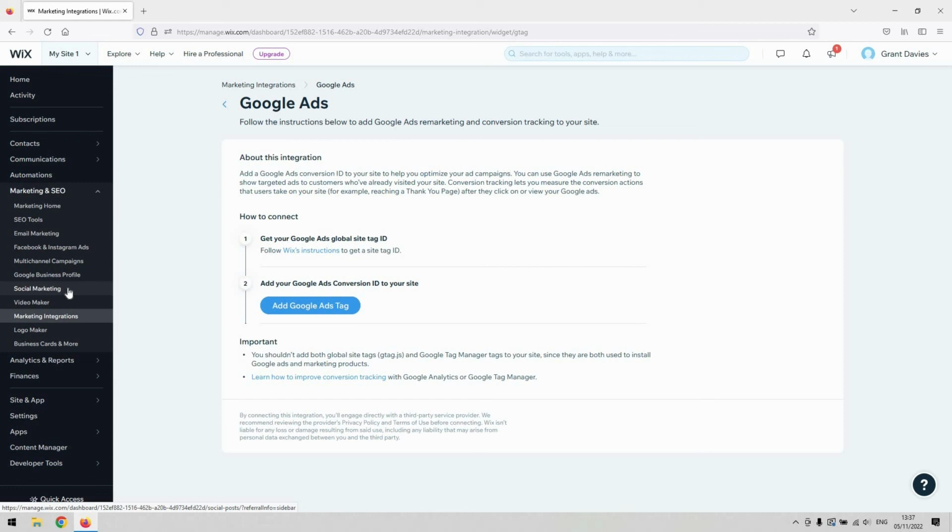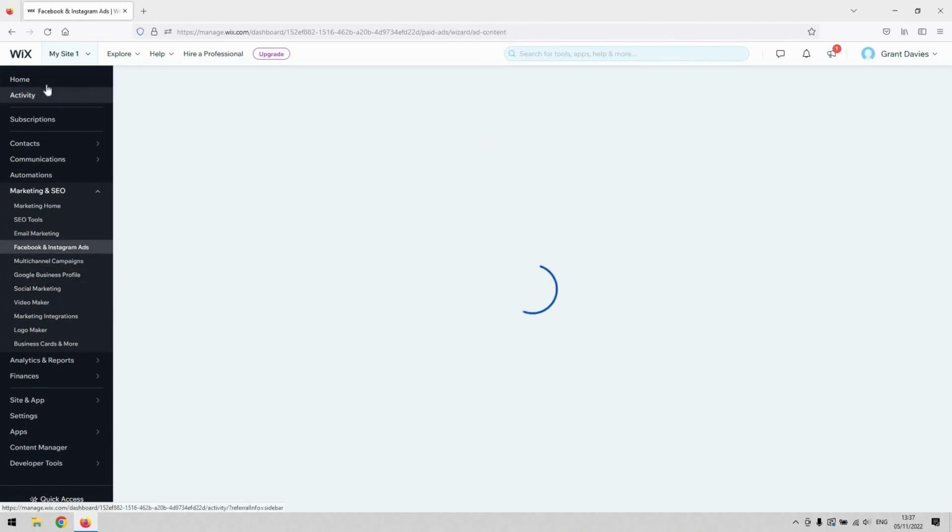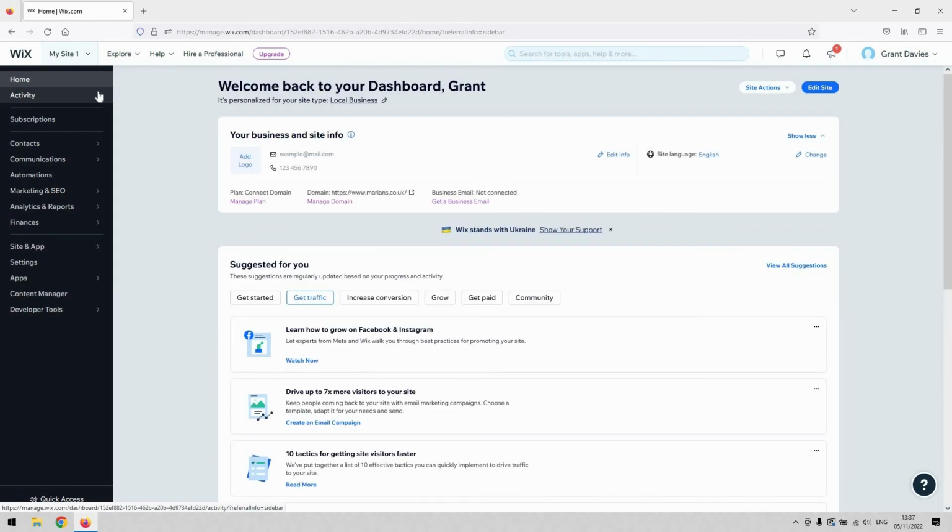There's also an integration for Facebook and Instagram ads, which uses a wizard, which you can go through as well. That requires you to have a business account on Facebook set up, two-step authentication set up on Facebook, and is very much similar to the process where you just link those two accounts. At the moment, those cover the different ways to add adverts to your Wix website.